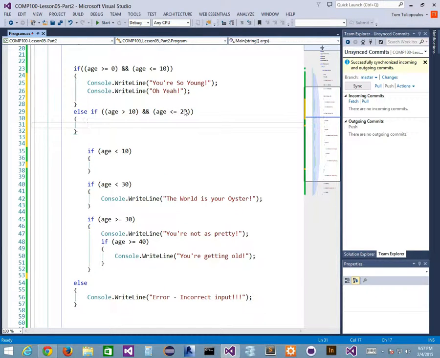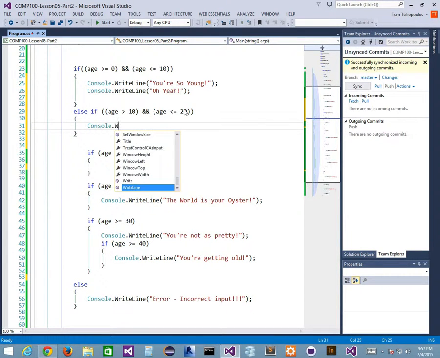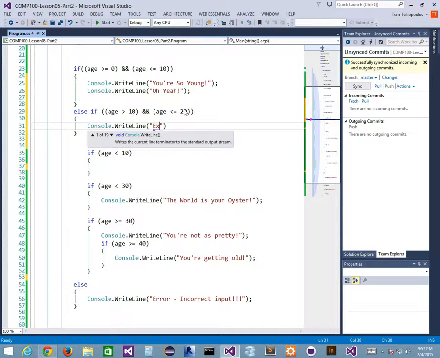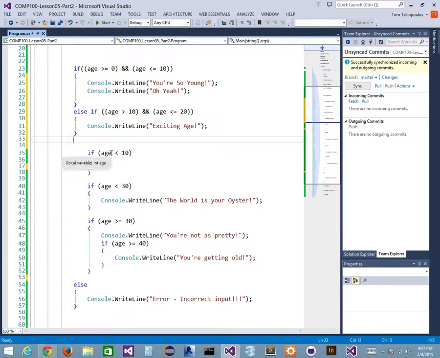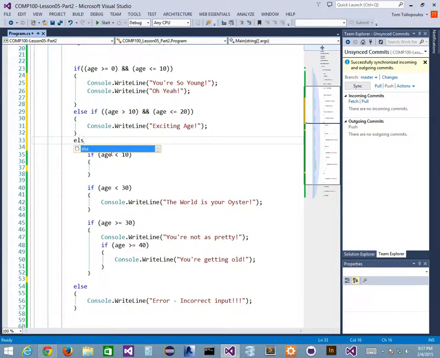Okay, inside here, console.WriteLine, right? Exciting age, right? It's a really cool age to be greater than 10, 11, less than 20. You're good, man. You're still strong. You know, this is true. Okay, and you know what? Else if, here's a series of else ifs.